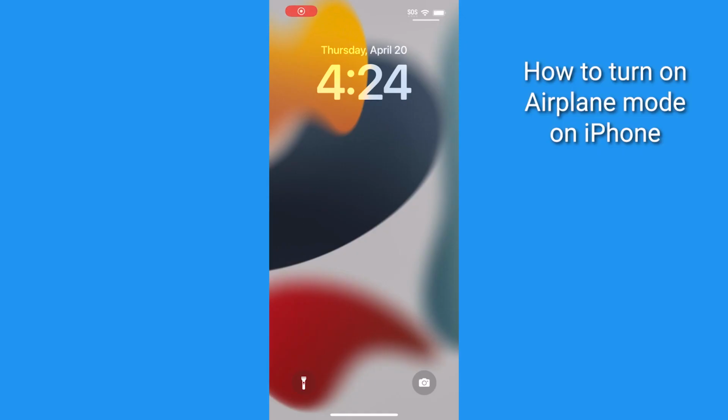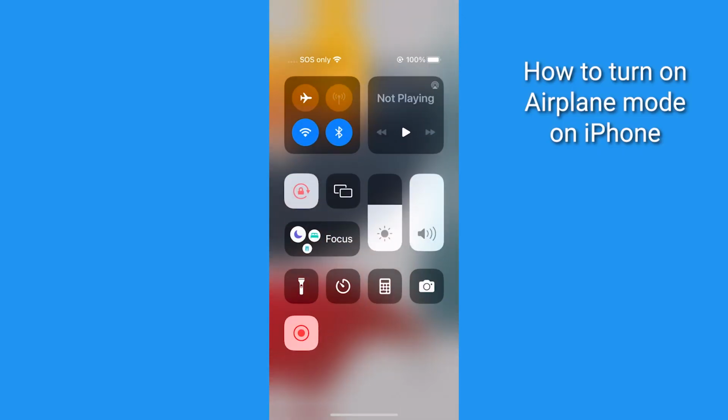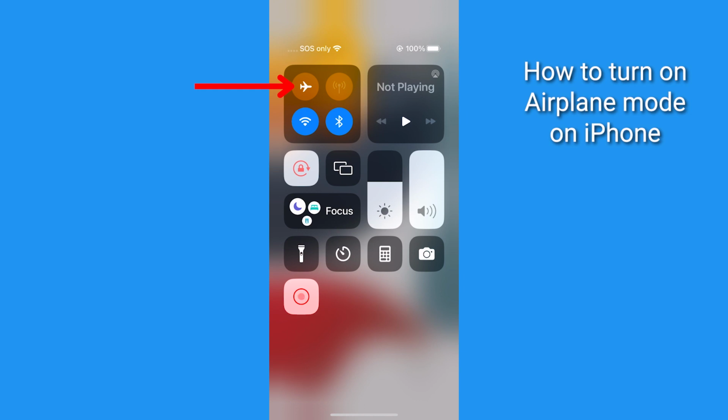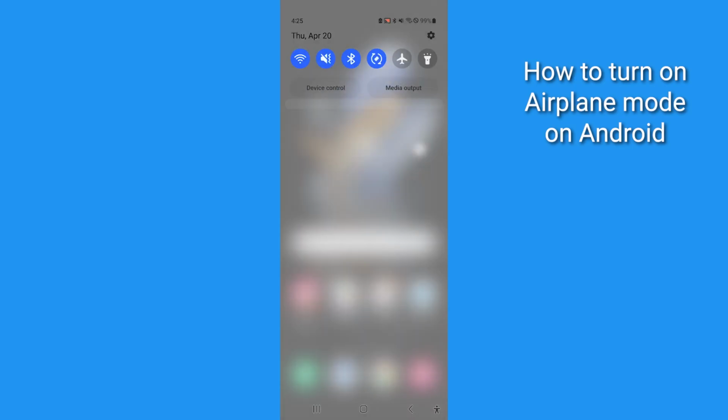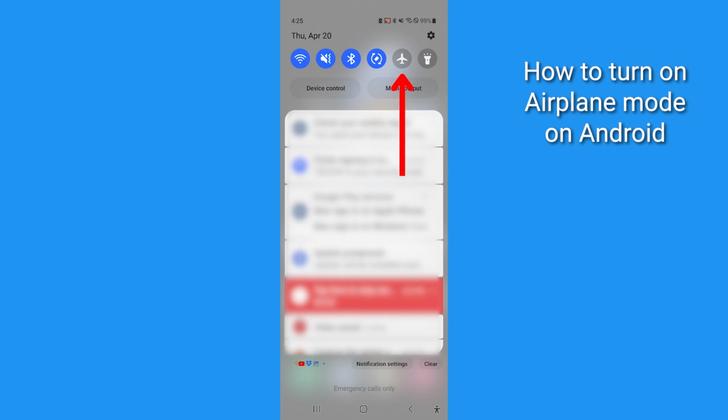First, here is how to turn on airplane mode on iPhone. Swipe down from the top of your screen to reveal the control center and tap the airplane icon. On Android, swipe down from the top of your screen to reveal quick settings and tap airplane mode.